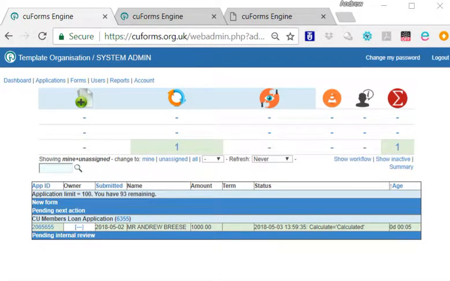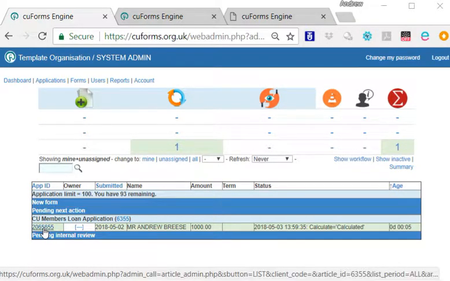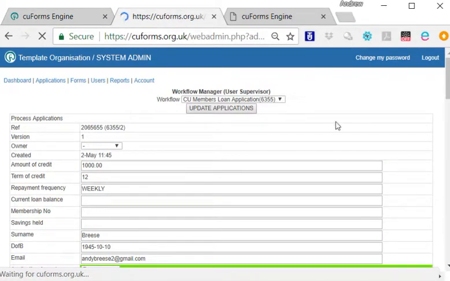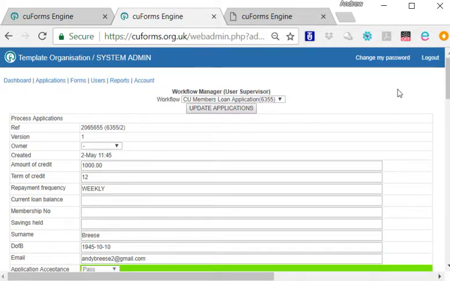Welcome to CU Forms. My name's Andrew Breeze, and we're going to look in this video at how the calculator works. So on our dashboard we have an application here waiting for some further action on it and pending next action. So if I open it up, we can see the form has been brought through and we have certain fields that we can edit and add data to.